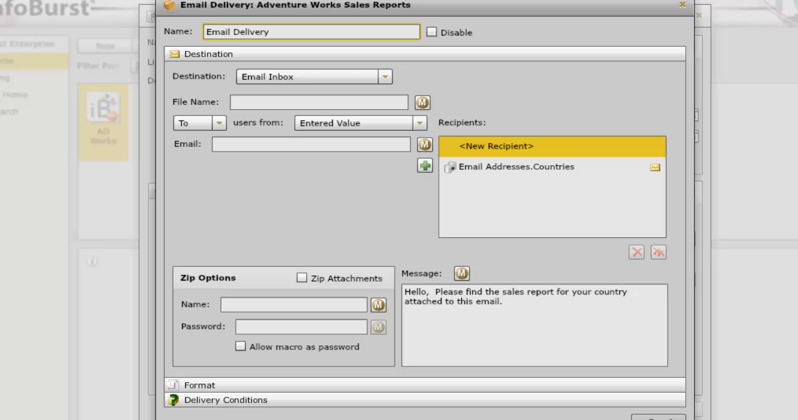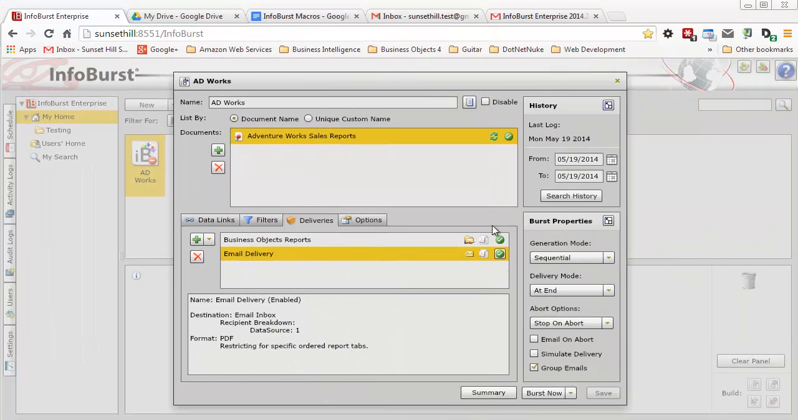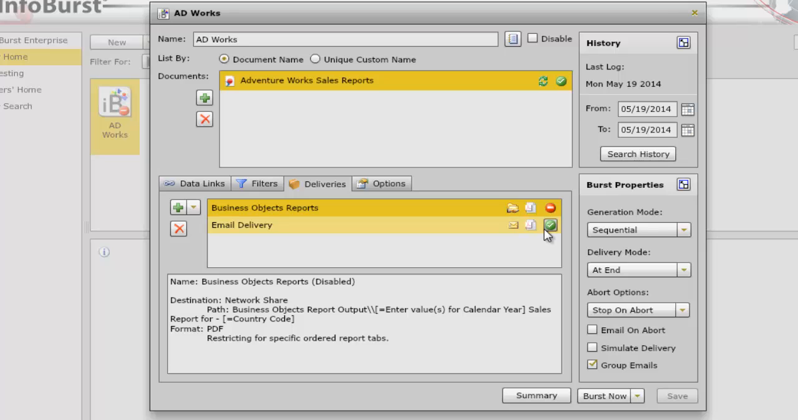Just give it a more descriptive name. So let's run this burst again. In this case, I'm going to disable that first delivery that we had because we already tested that. So we're only going to be testing the email delivery now. I could run them both at the same time, and that's just fine, but we don't need to right now. So I'm going to go ahead and burst this.